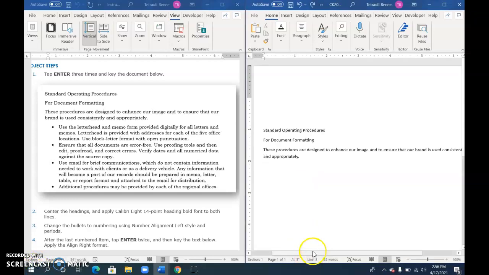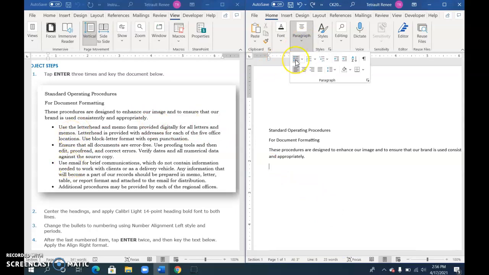As you can see on my document on the right-hand side, it did not match where the one showing in the directions ended. Mine went all the way to consistently. When you're ready, after appropriately, press enter. To get the bulleted list, click paragraph and choose the bullets, which is the default setting of the solid circle. And again, don't press enter until you get to open punctuation.